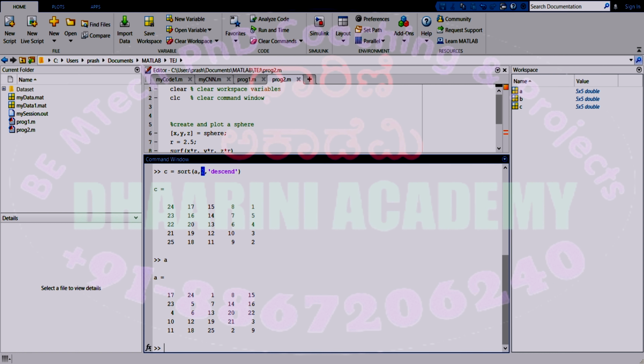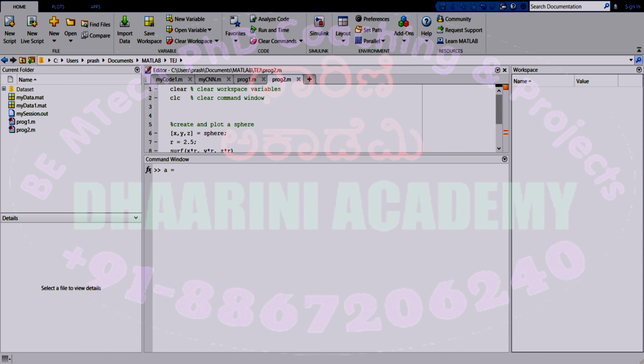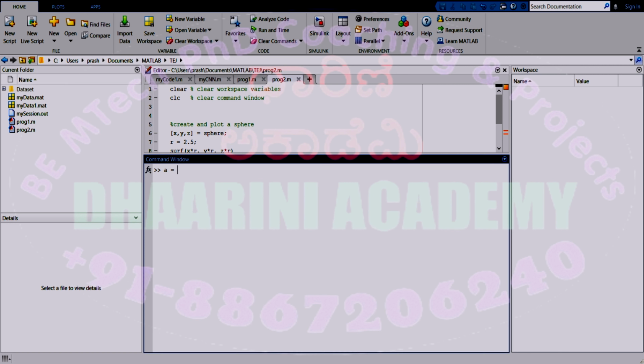So let's first create a 2D thing. Let me create A. So matrix A is equal to, let us create a 3 cross 3 itself. That's easy for us. So this is 1, 2, 3, 4, 5, 6, 7, 8, 9. This is the first.